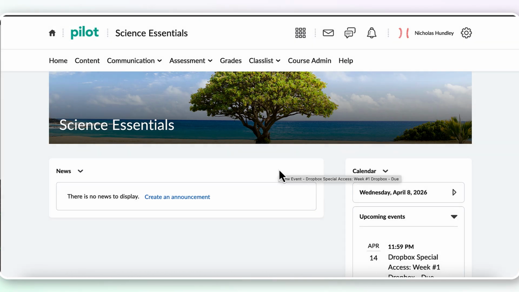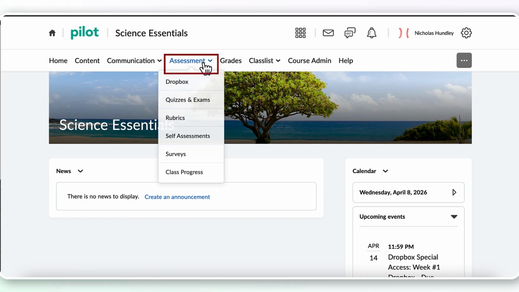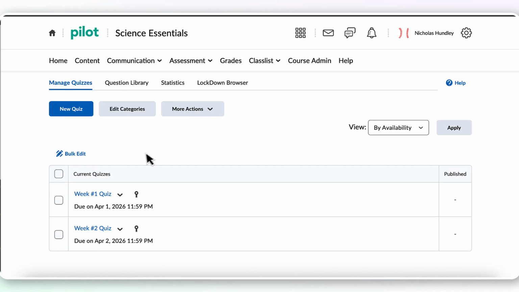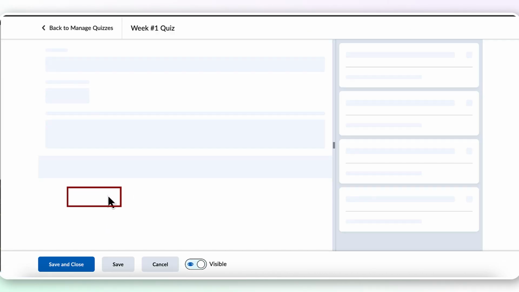Okay, so today I'm going to be showing you how to modify a quiz with differentiated release conditions in D2L Brightspace. So the first step is I'm going to click this Assessment tab and go to Quizzes and Exams. Now, once I'm in here, I want to modify the week number 1 quiz, so I'll click it.